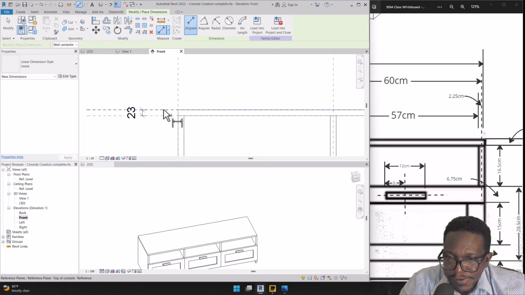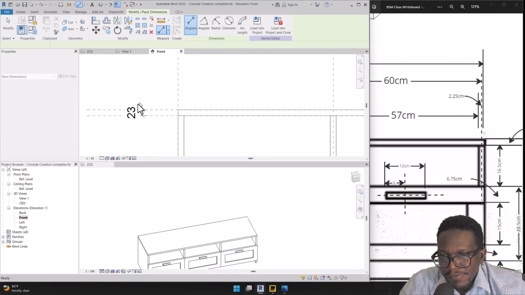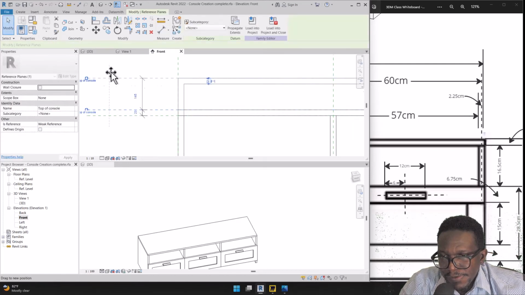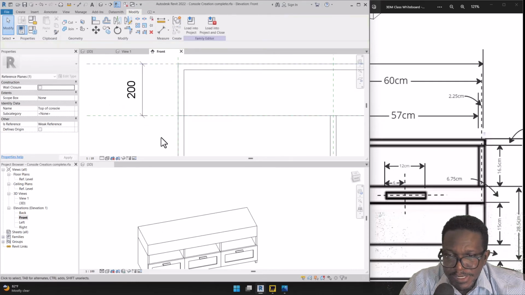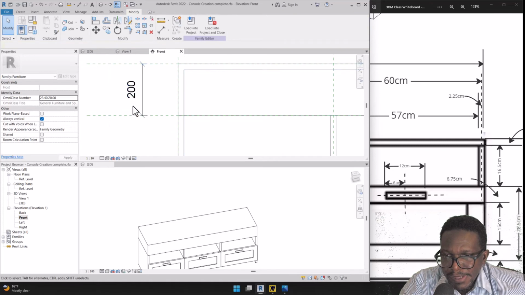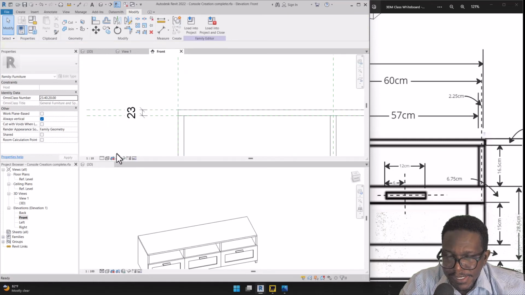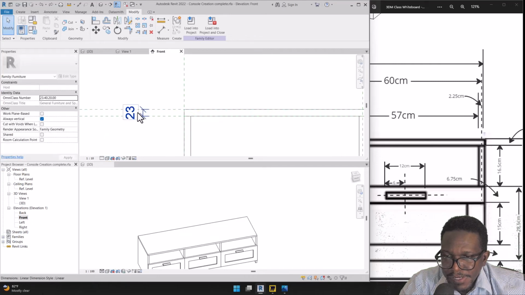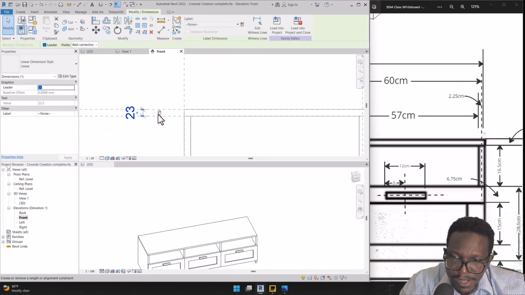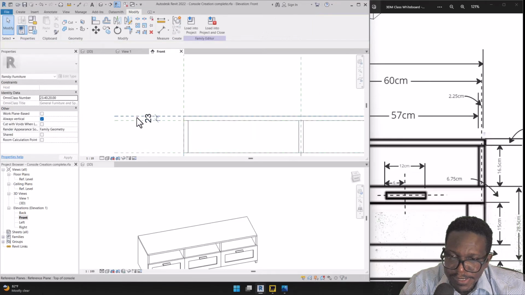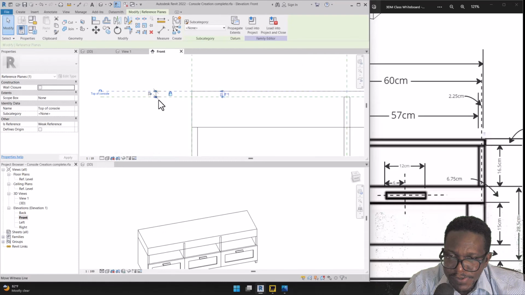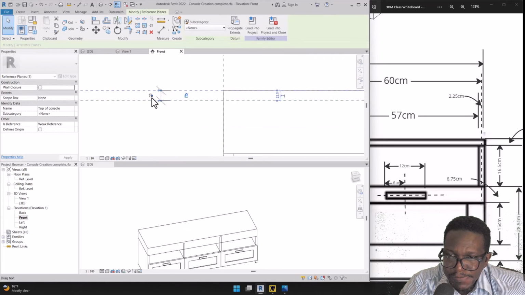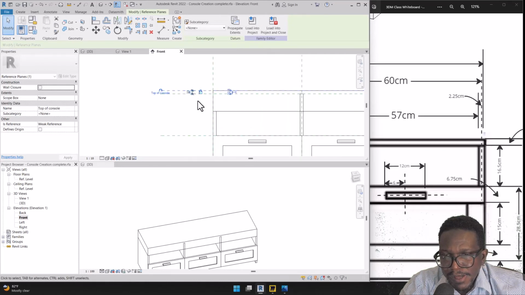So for example, right now this is not locked, so when I move this reference plane, it is attached to the top here, but all it does is extend this here. Let's put this in hidden view. So what I'm going to do is lock this dimension like that, and what happens now is that when I move this, notice what happens. It keeps this 23 locked.